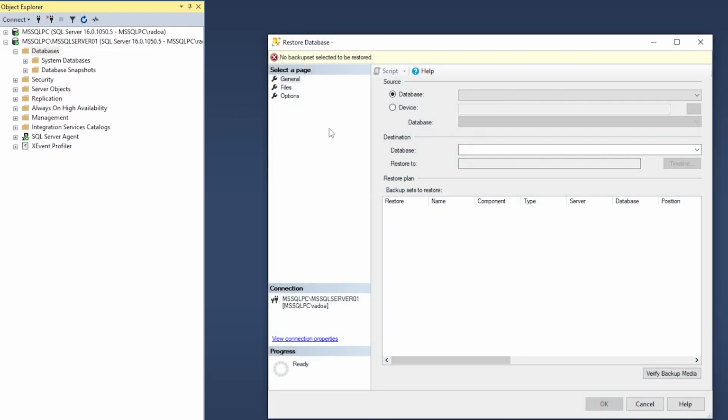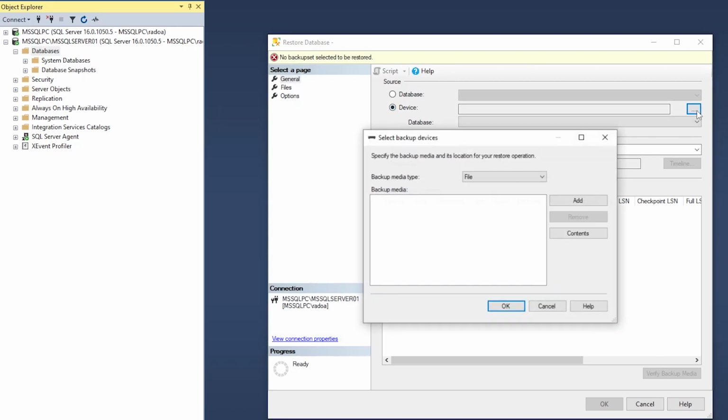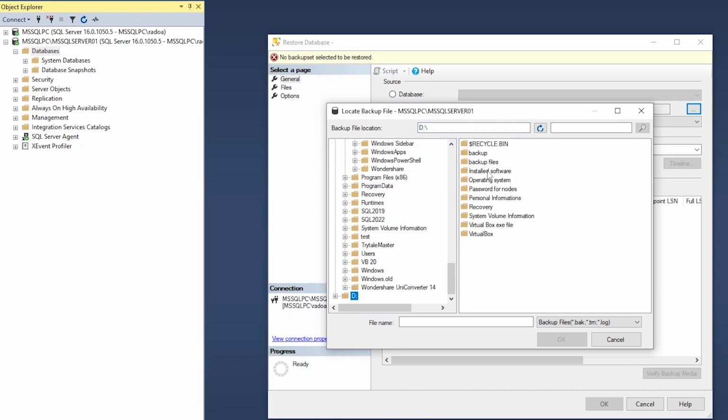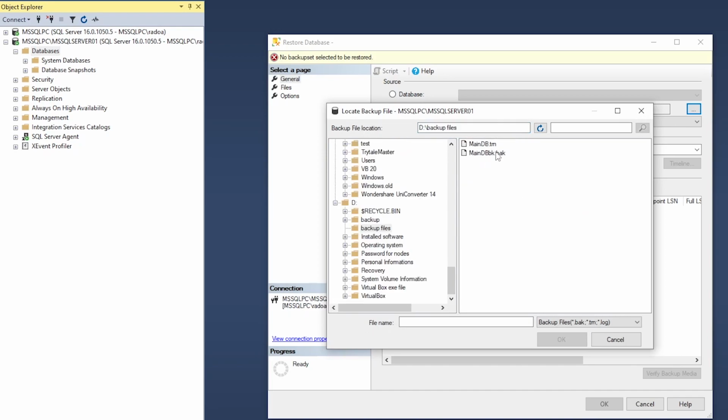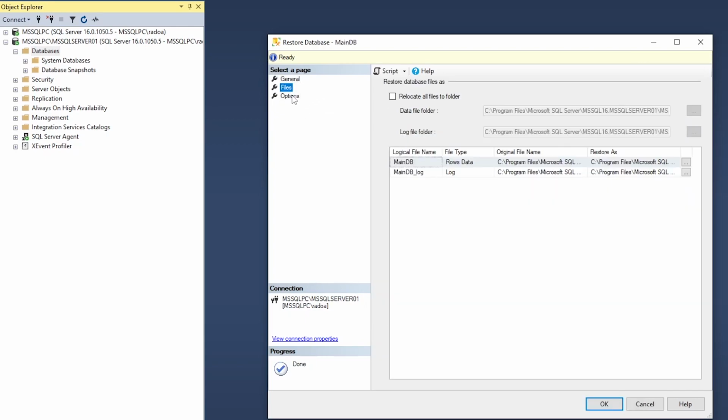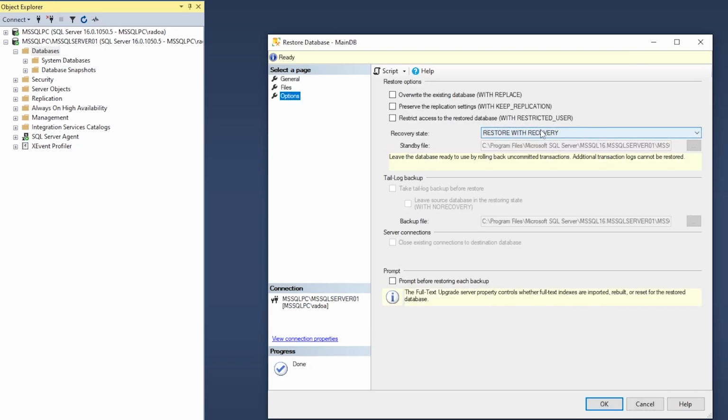So restore database, device, go to the path, add the path here, select the file. We're going to first choose the first backup that we took, which is the full backup, and you must have the full backup. So click it. Now this time we're not going to choose restore with recovery, we're going to change to restore with no recovery. When we pick restore with no recovery, we are telling it that we have more files to upload, so it will wait for the other files. So choose this one, press OK.